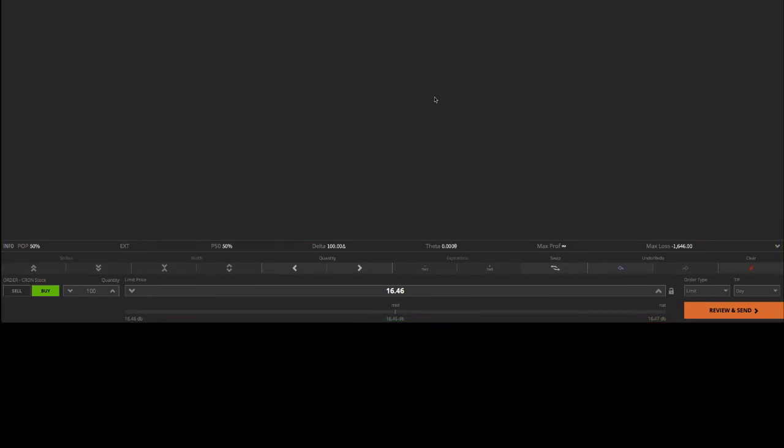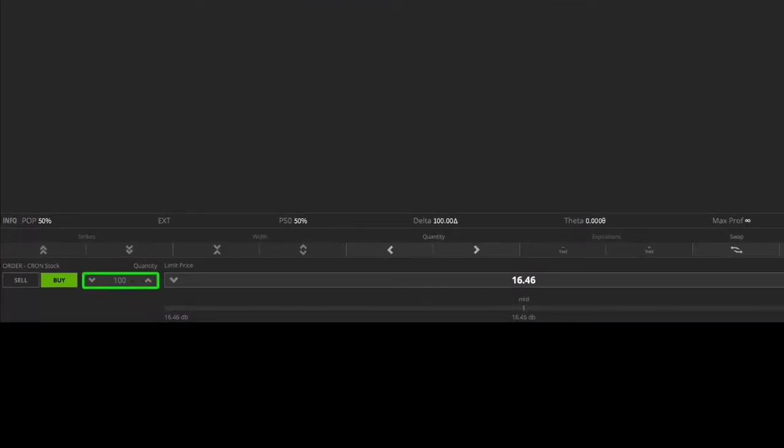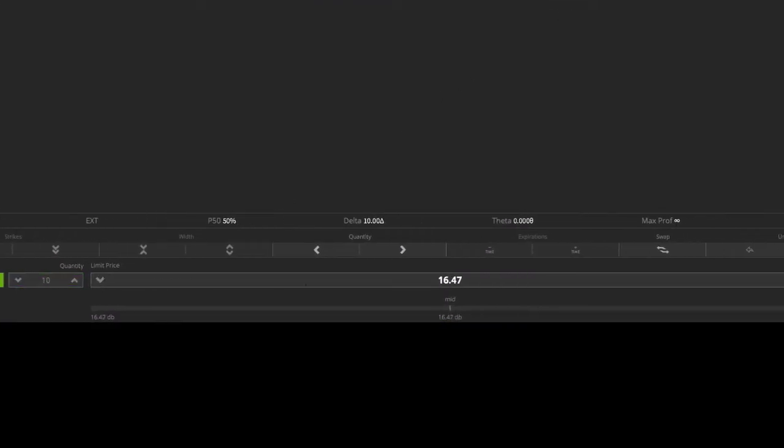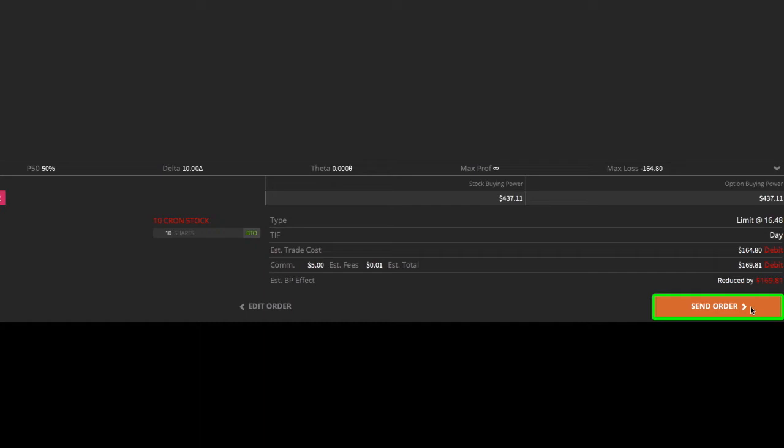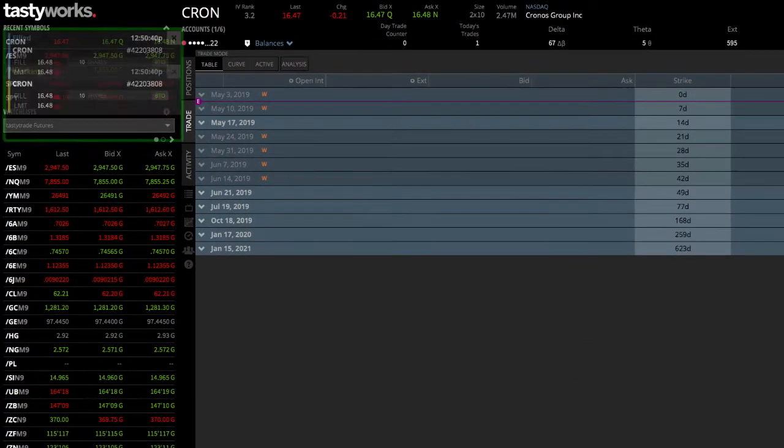of the page. In this toolbar, you can adjust the quantity of shares you want to buy or sell, change the price of the order, or even the order type. Loading a stock order here does not actually route the order. To do that, click Review and Send to confirm the order, and then, once you're satisfied, click Send Order to route the order to the market for a fill.